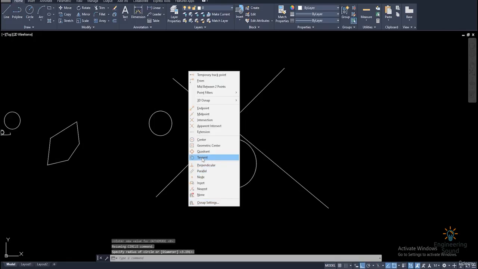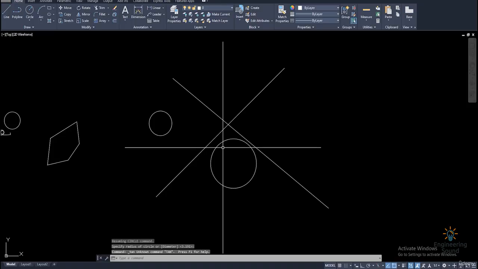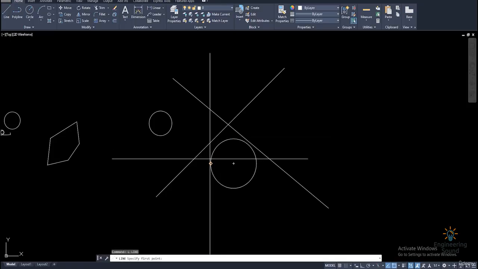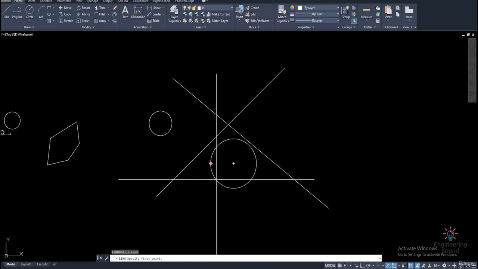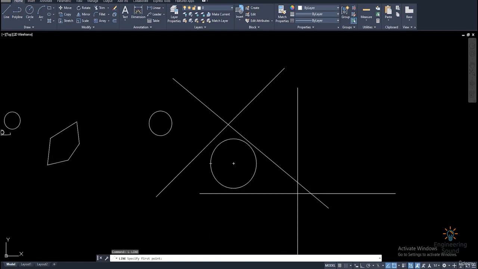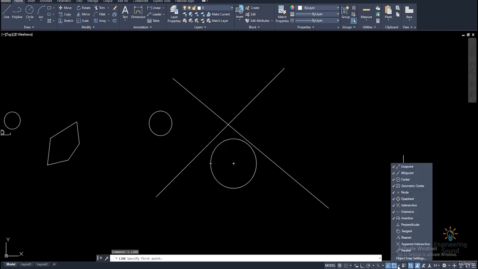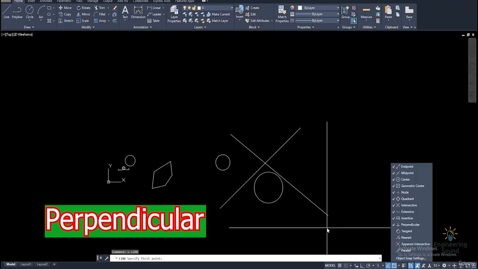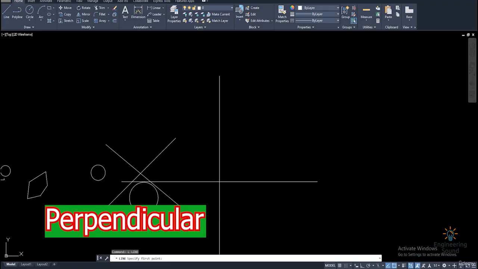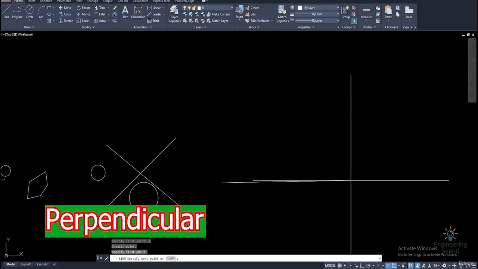Shift, right click, and I need a tangent, and it will provide only the tangent. You can see that it's providing us our tangents. And the next option is perpendicular. If we have two lines, L for line, here is our line.